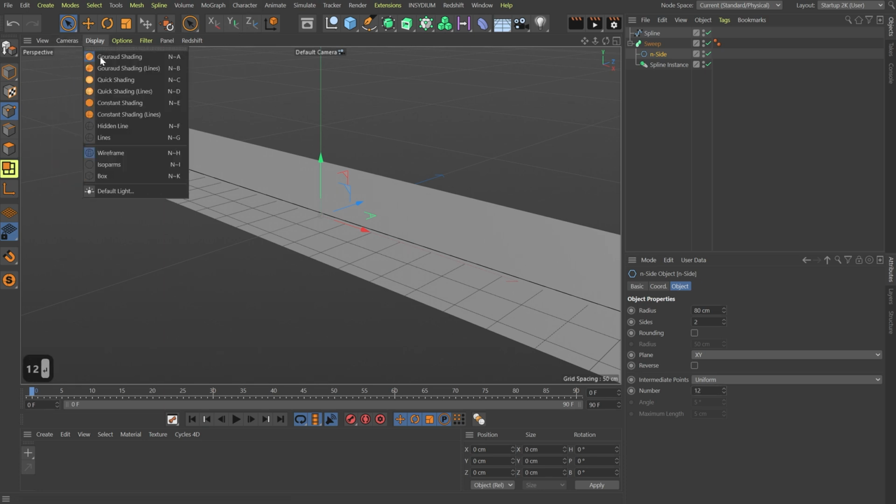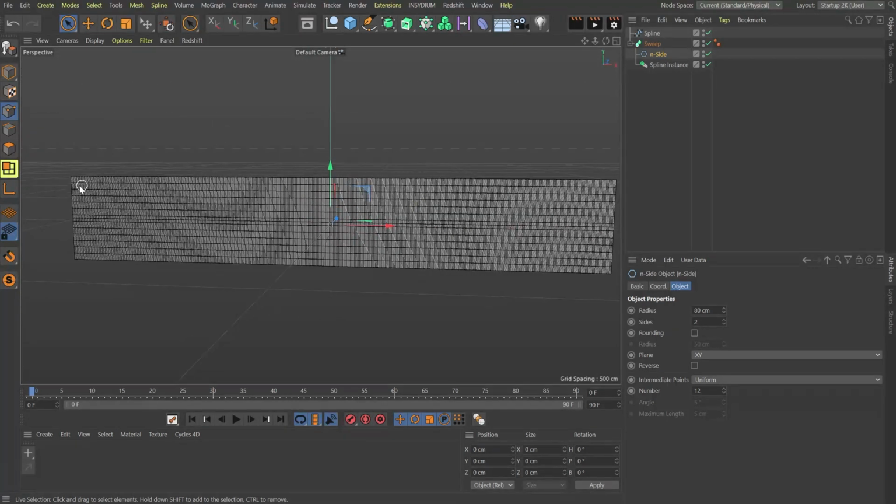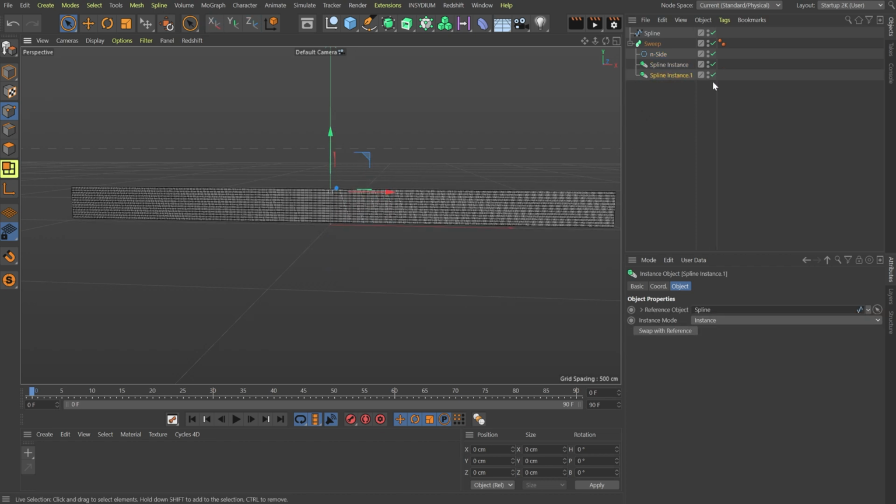Now let me show you the wireframe, what we have. We have a pretty dense shape along the path and not a very dense shape along the width. Now I would like to duplicate this spline instance. It would be a rail. Move it here. Let me change this to spline part. It would be spline rail.